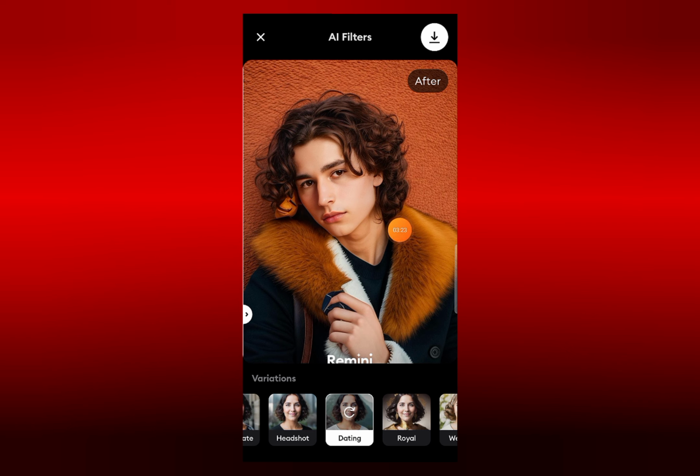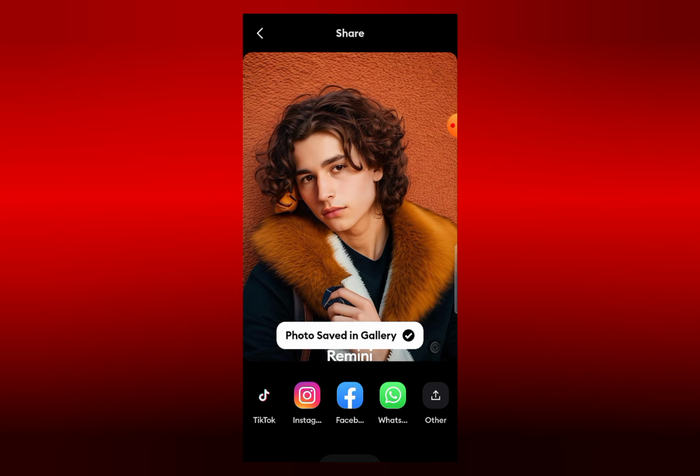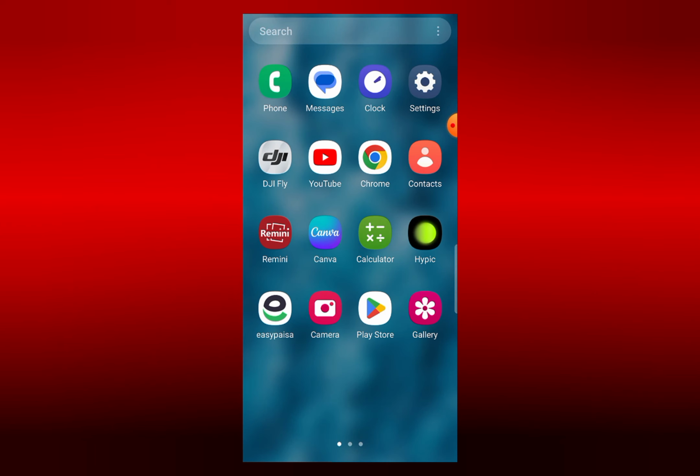Now to save this image, click on the arrow down button at the top of the screen. From here the image will be saved into your gallery. So this is how you can easily change your images by just one click using this AI photo editor.